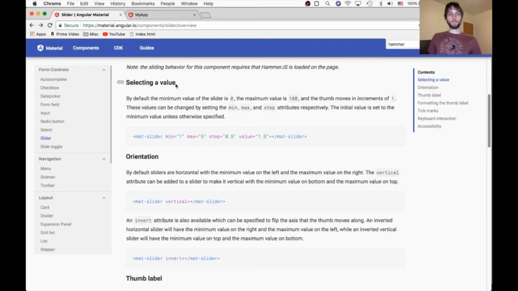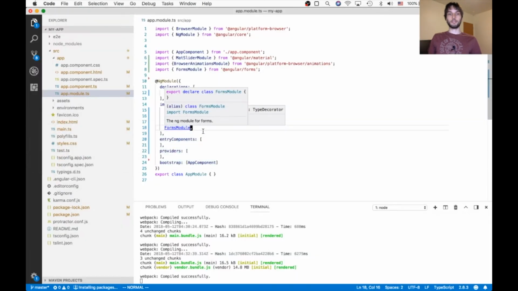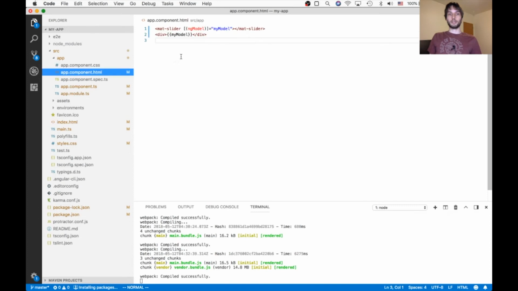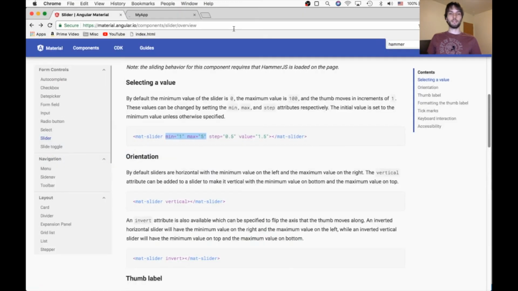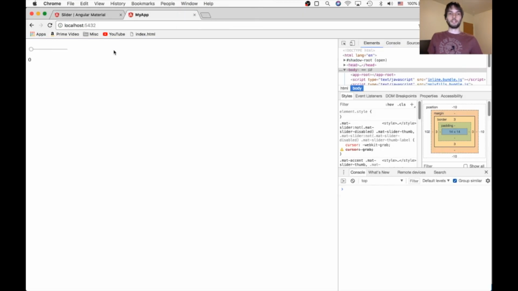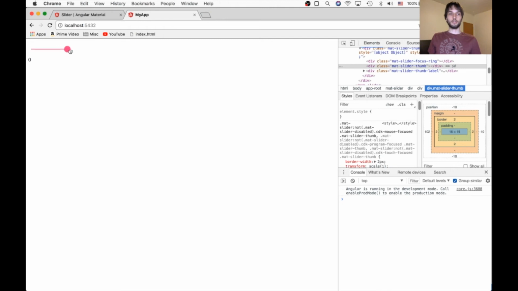And then what we were doing before is we're looking at this min and max. So let's change those up. So we can change the min and max range for the matte slider. So min 1, max 5. Let's see if that changes it in our view. There we go, 1 to 5 actually.